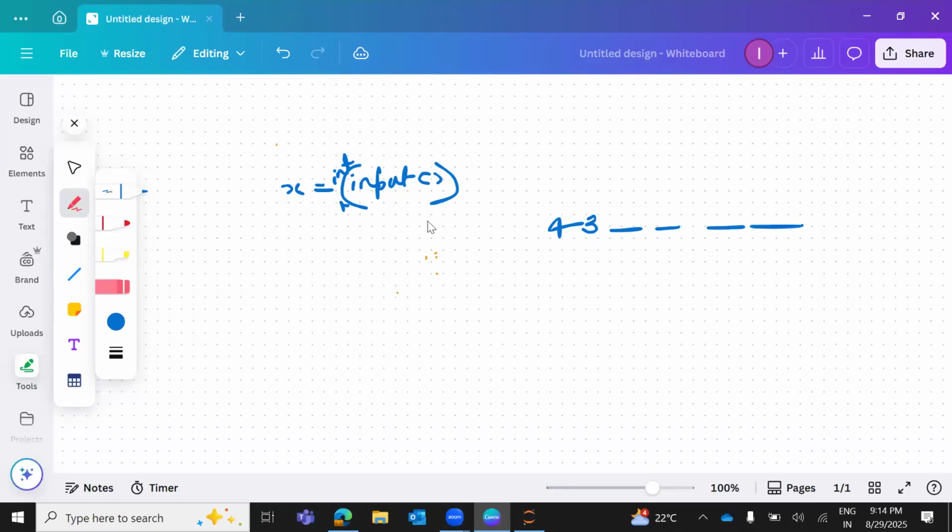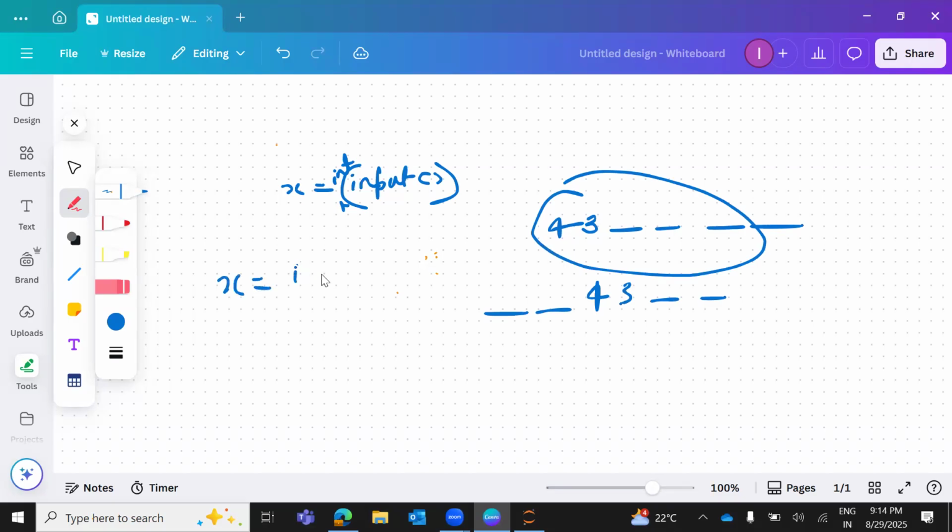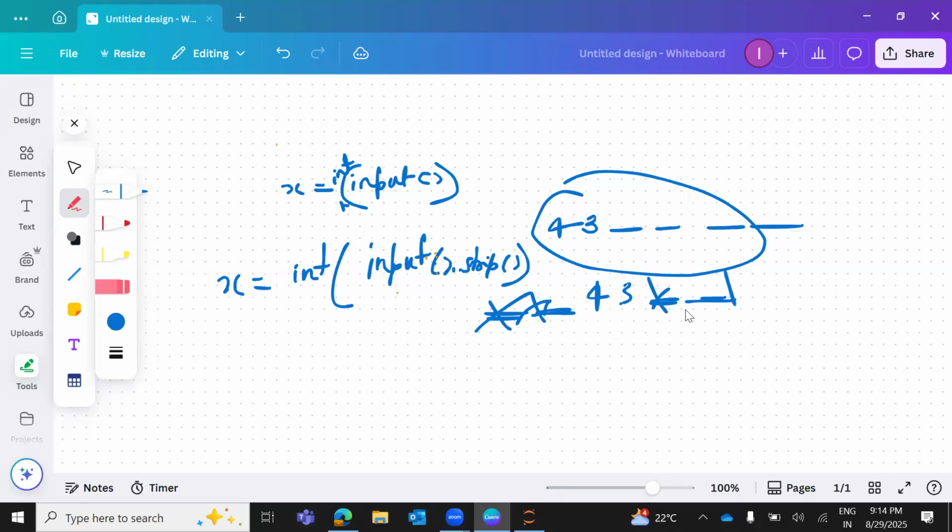So what do you do? Whatever extra spaces or extra things that you've given, if you want to remove all these, you can just do this. While taking input from the user, you can use the input function dot strip. When you do input dot strip, whatever extra spaces you have in front or in back will just get deleted, stripped off from your input.